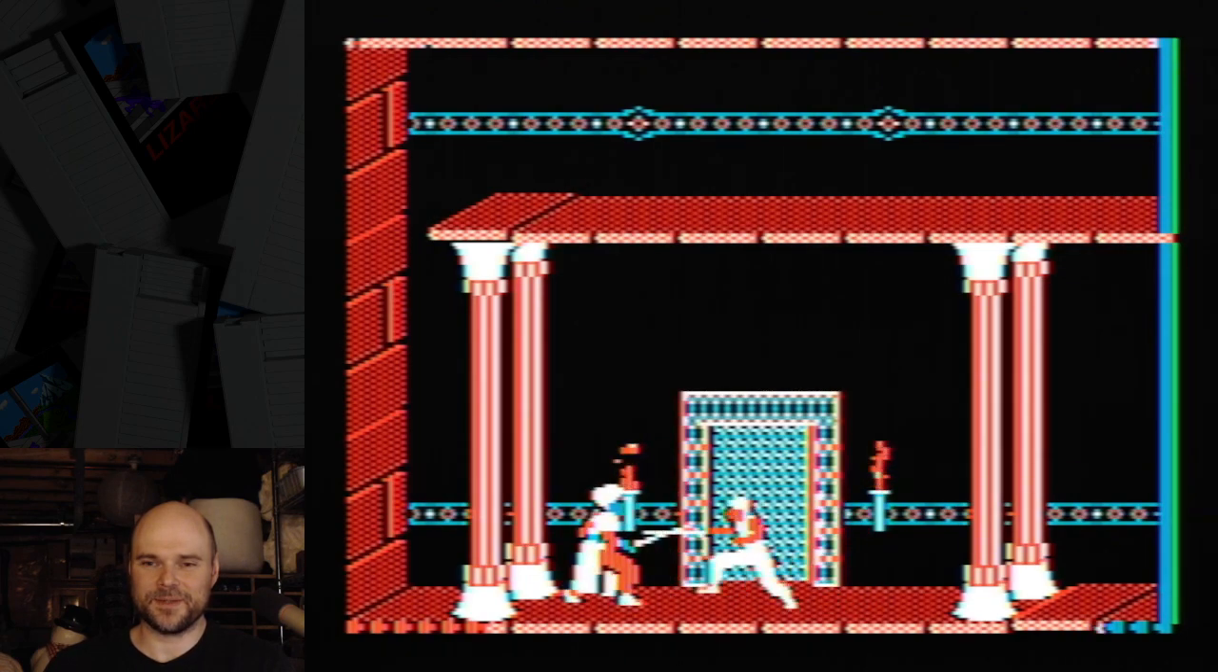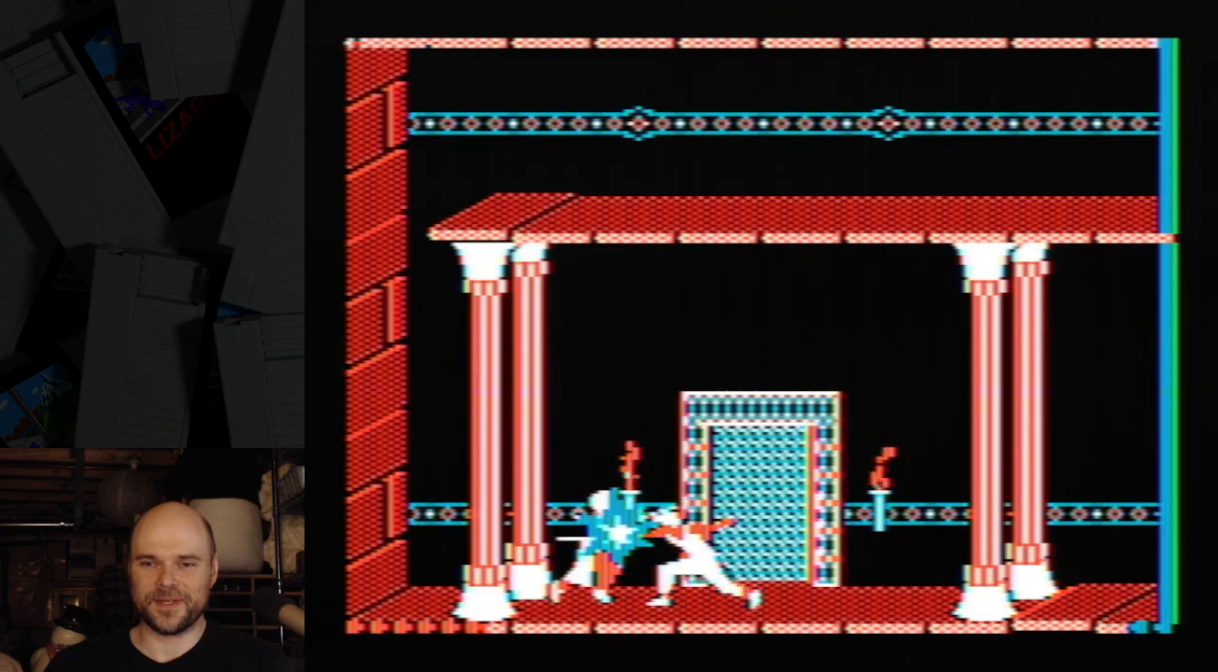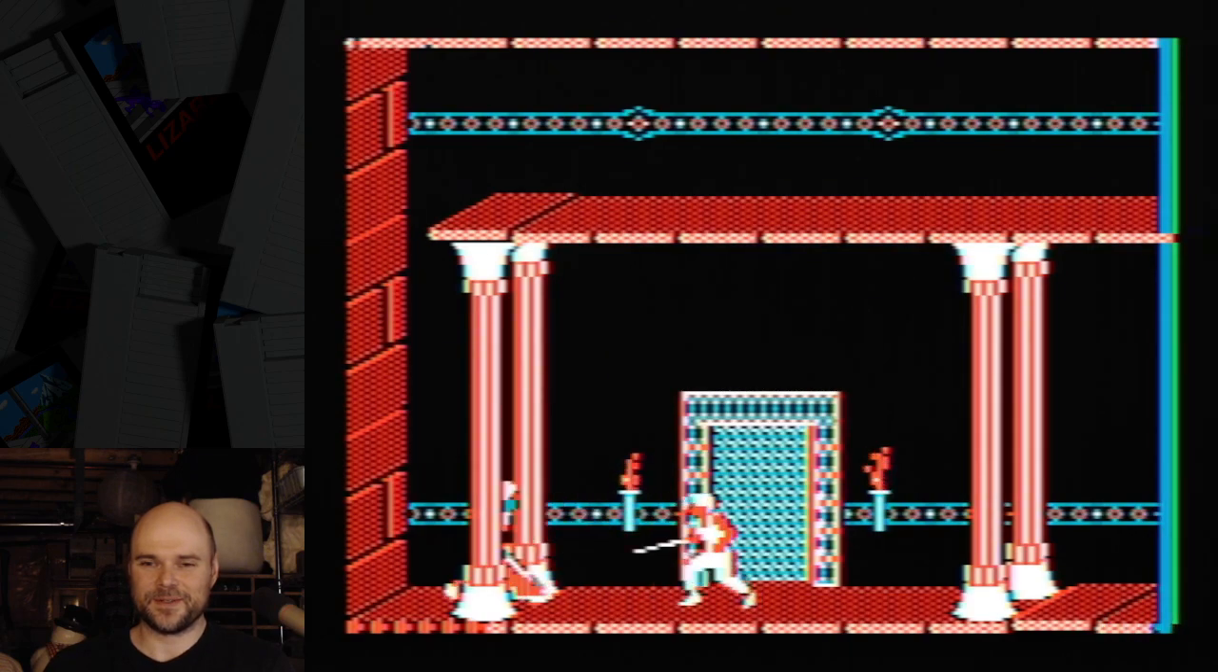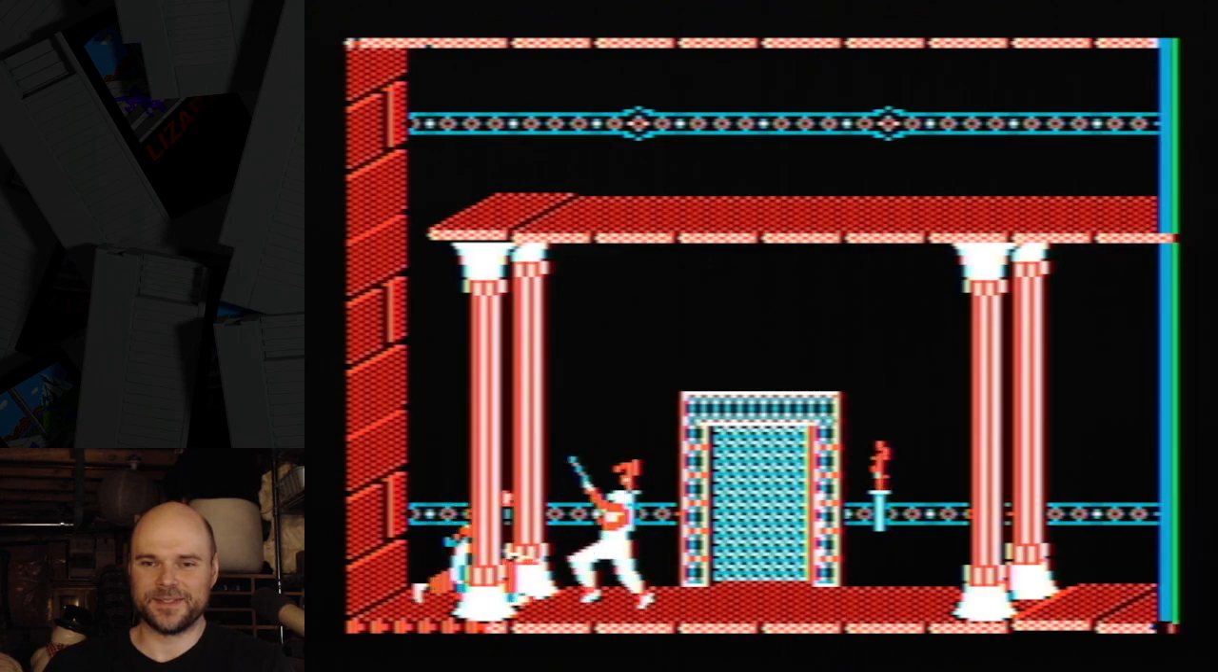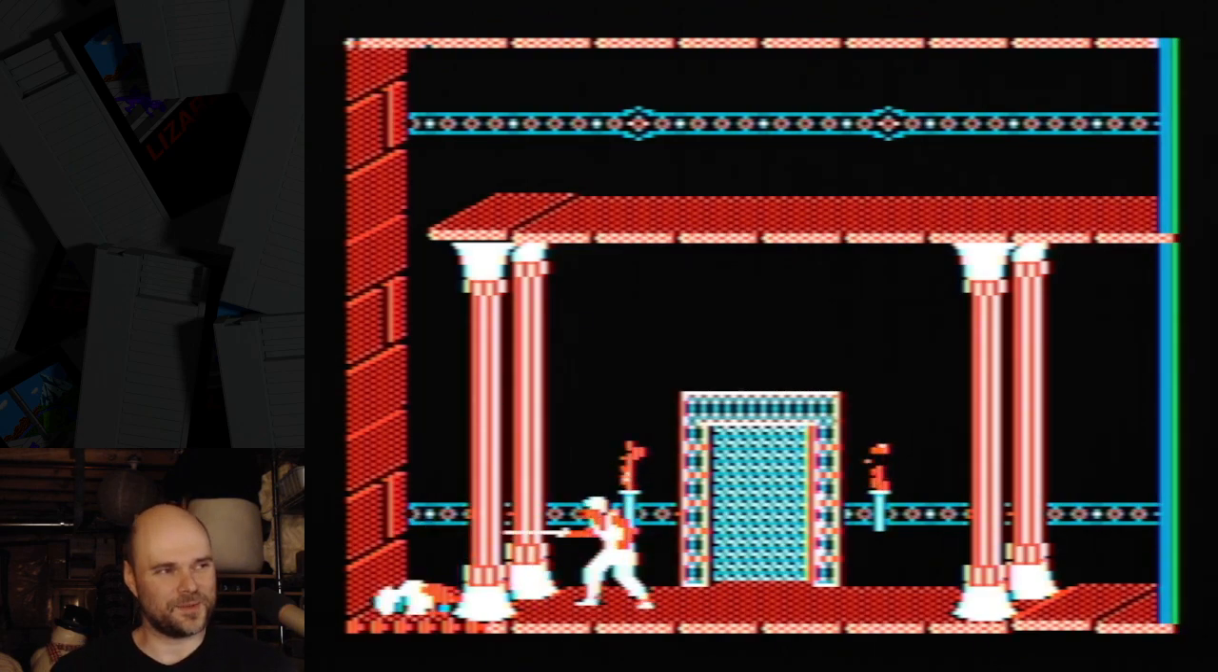Yeah, sometimes you get slowdown like this when there's a guard and some flames. They're all trying to do their thing at once, but I don't know. Seems worth it in the name of spectacular Apple II graphics.